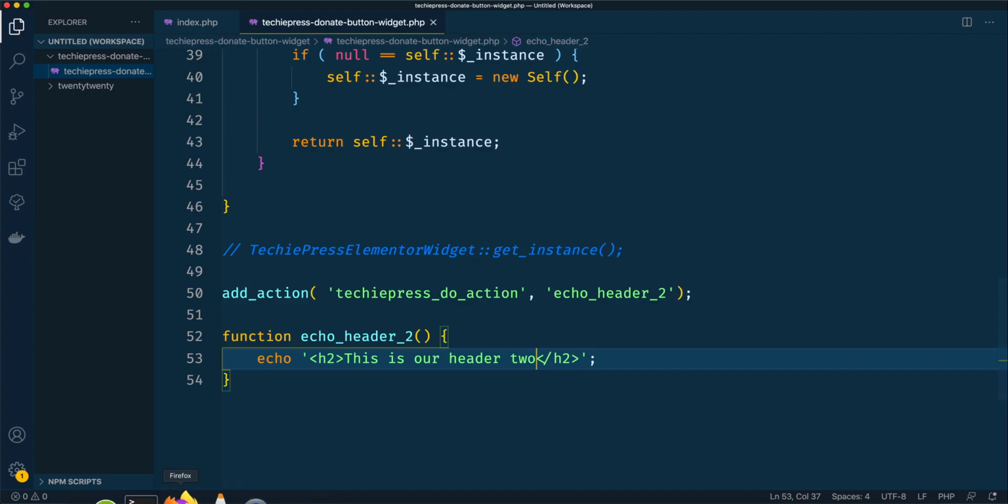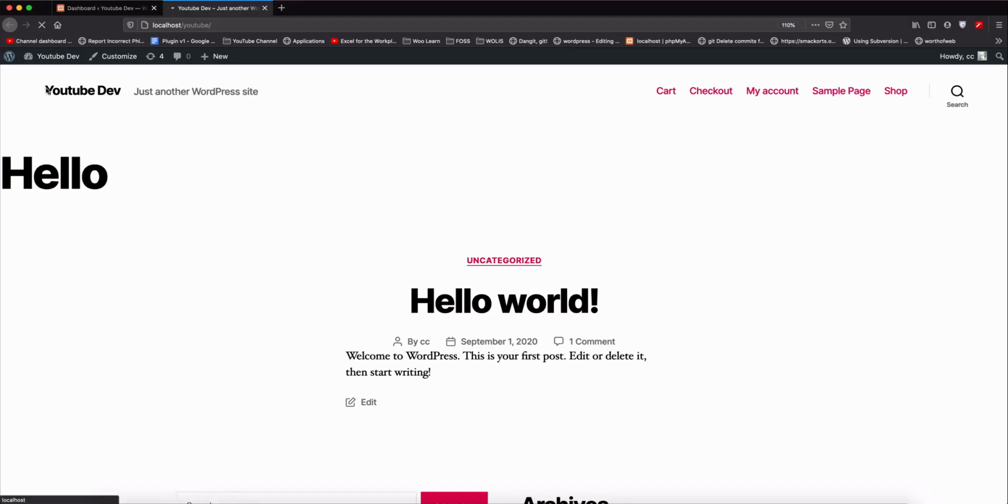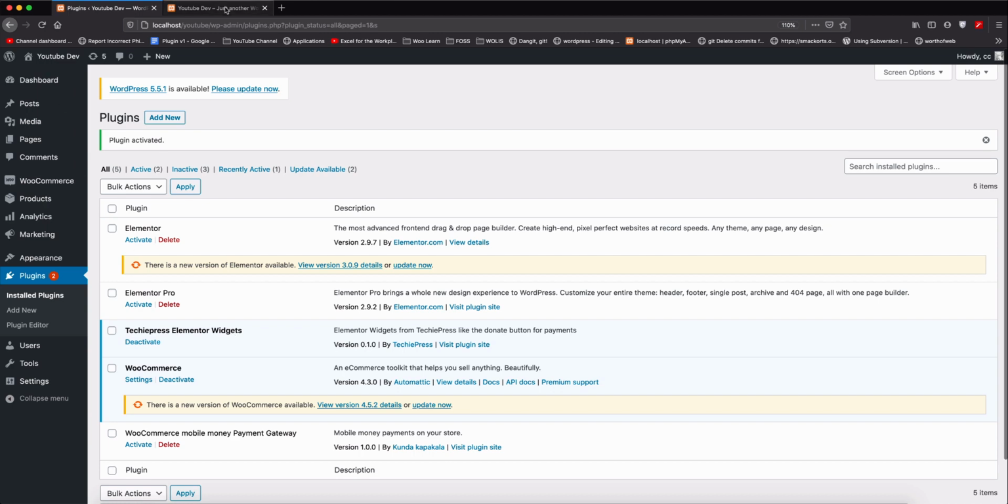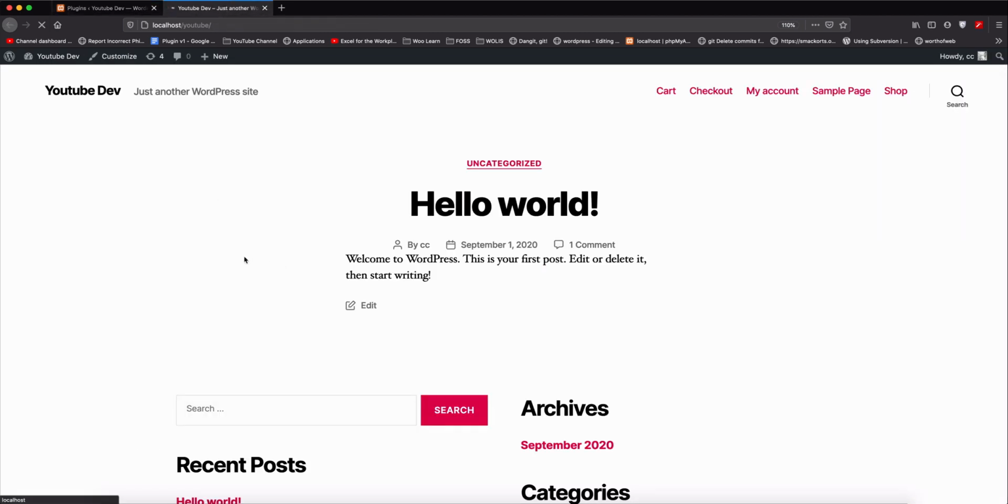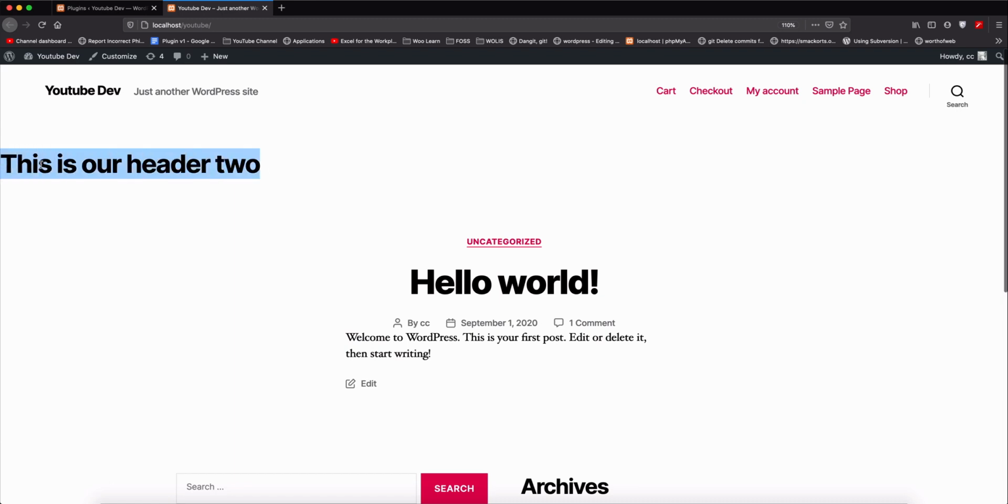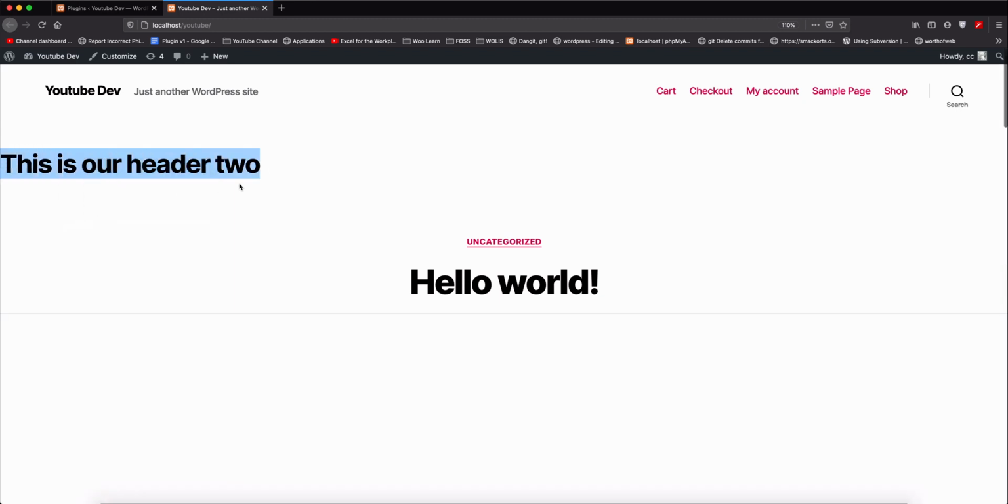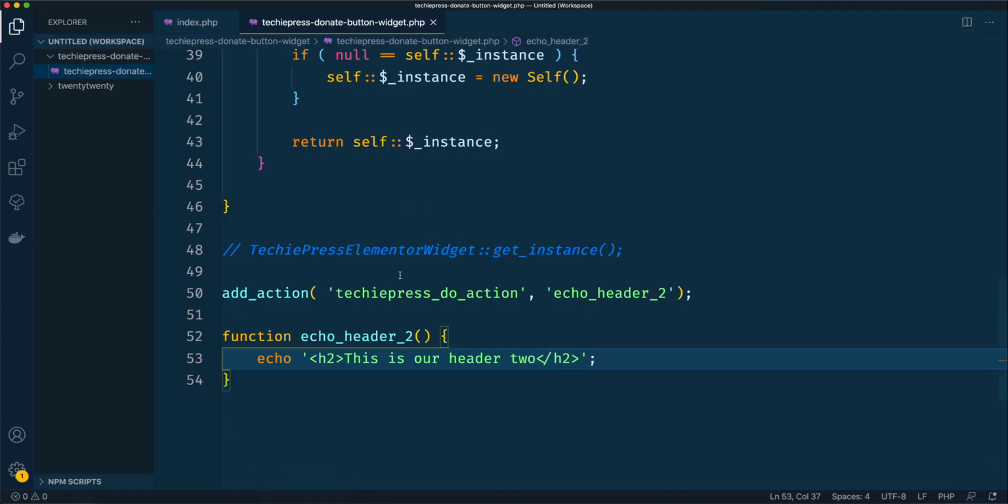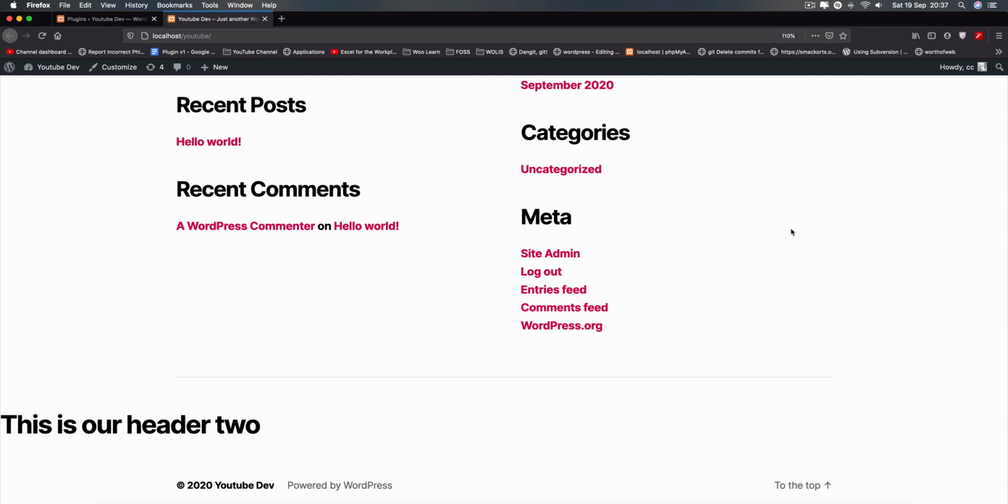I'll save this, come back and reload our front page. I'm going to check in our plugins to see if this is active, and I'll activate our TechiePress Elementor widgets. I'll come back to our front page and reload here, and you'll see that this says this is our header 2. And if I inspect it, you're going to see that we have h2 tags just like we had inside our code. And that's how action hooks actually work. They create an event inside your code that you are allowed to tap into and do something before the next piece of code actually runs.